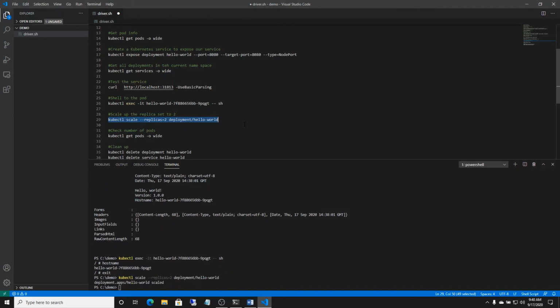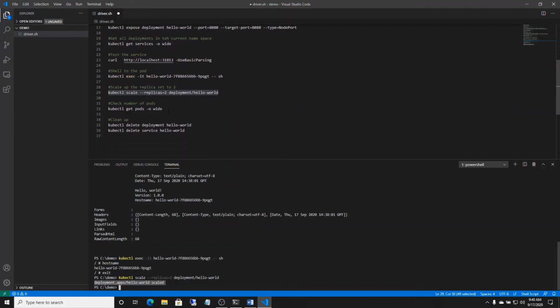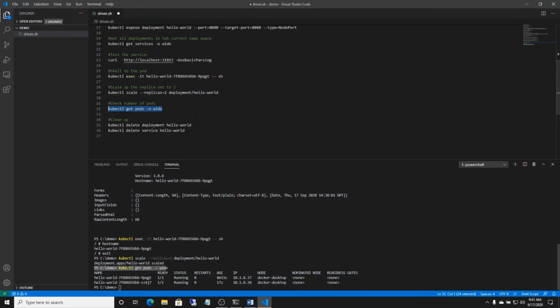When you run that, we'll see a successful message: deployment, ASP, hello world, scaled. To verify that, let's look at our pods again. kubectl get pods, run that. And now we'll see we have 2 pods running. So with just a command, we easily scaled up our cluster. Great. Next, we'll summarize what we covered today, and then we'll discuss what we'll do in the upcoming demonstrations.